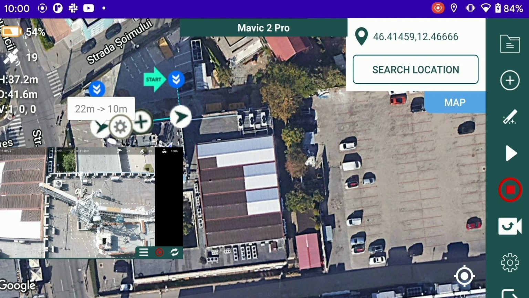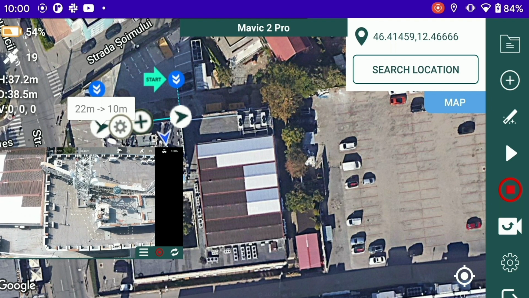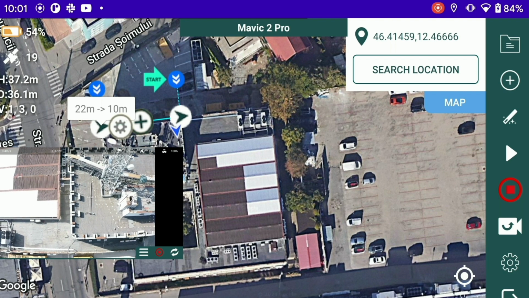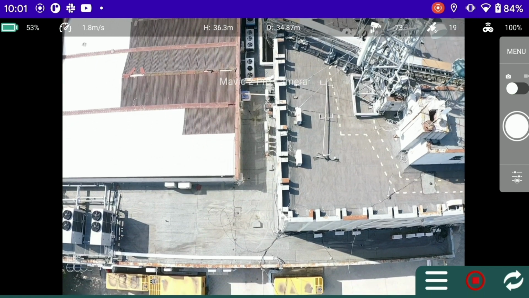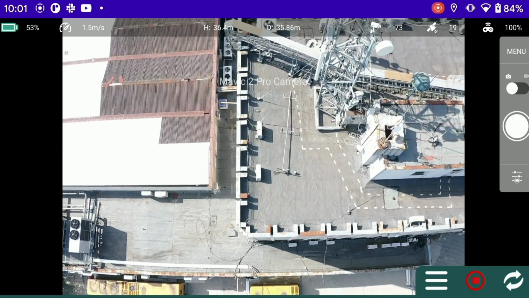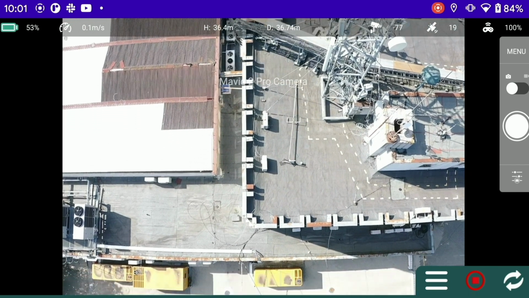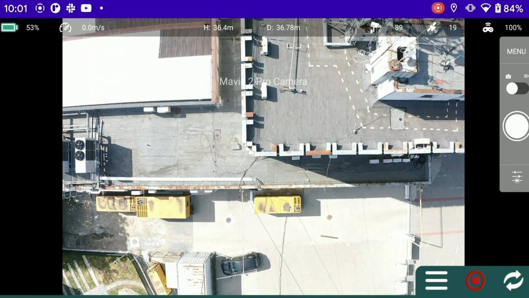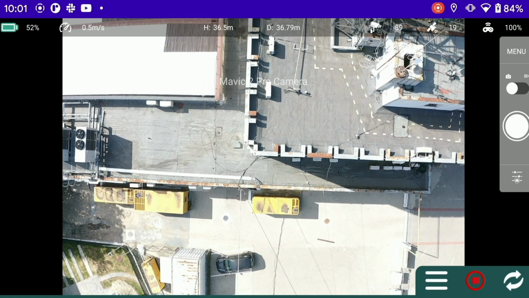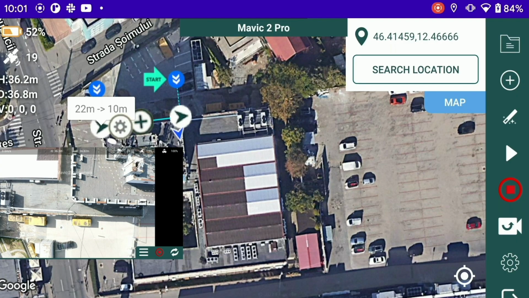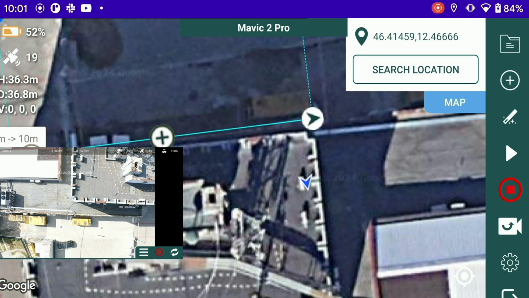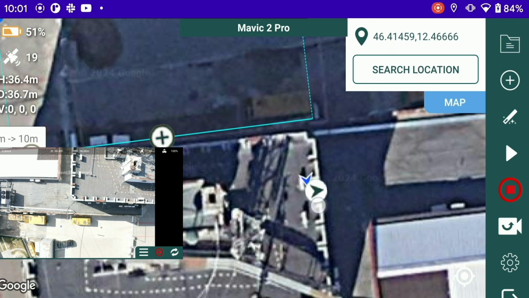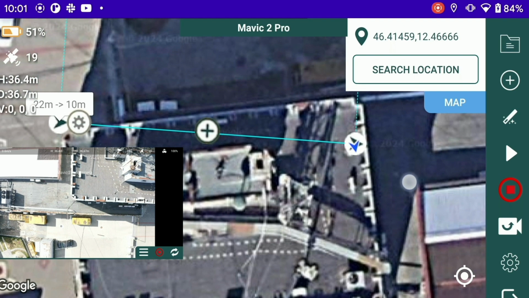We have to find the left corner of the building, which is exactly here. So now we are perpendicular with the camera to the ground. And the corner is here. So this is where the drone is. And we have to take this corner and position it on top of the drone icon. Okay.